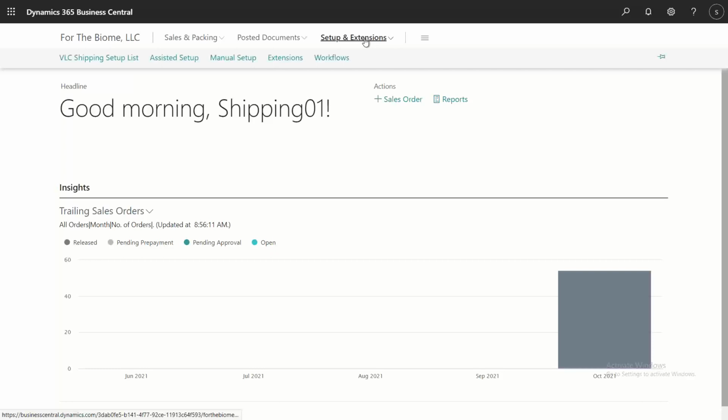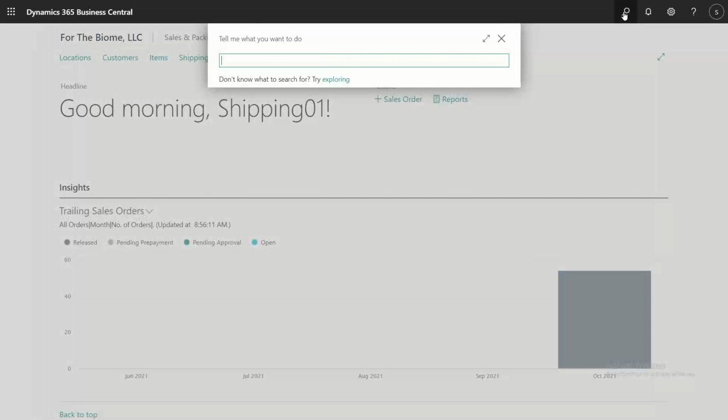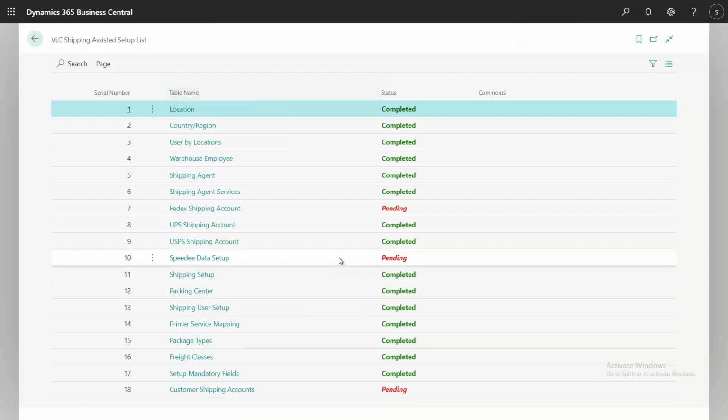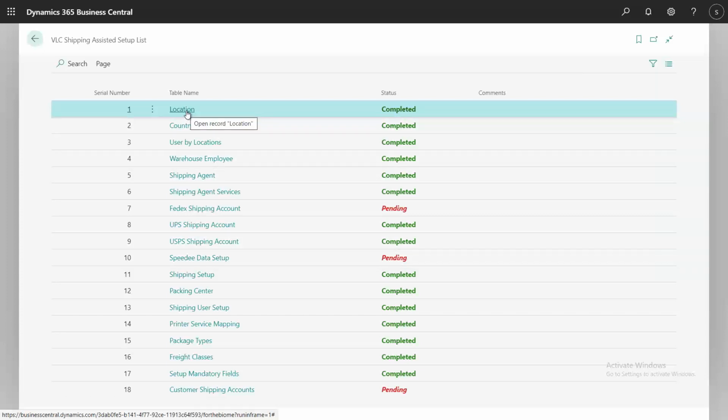Also, we have all the setups brought together in one place, which is called assisted setup. You can go over the VLC shipping setup list, or you can search for it. Here you will find the required tables and setups you need. So we'll go through them one by one, and let me know if you need any clarification on any setup.